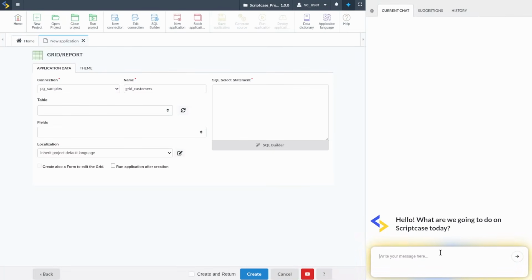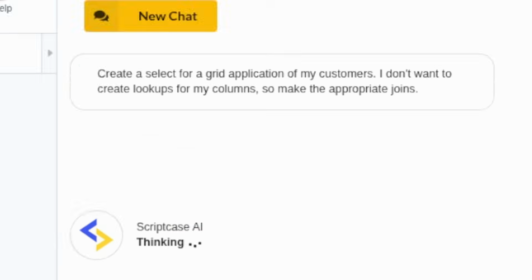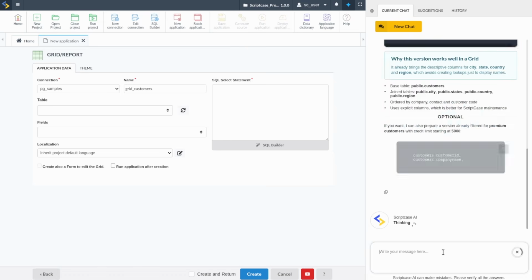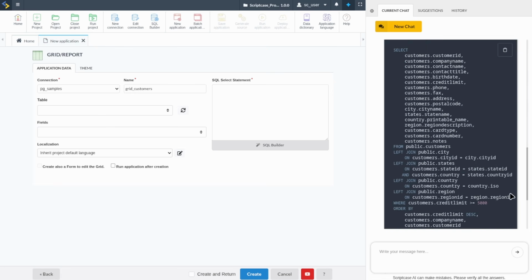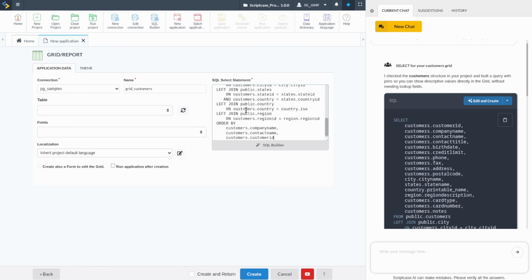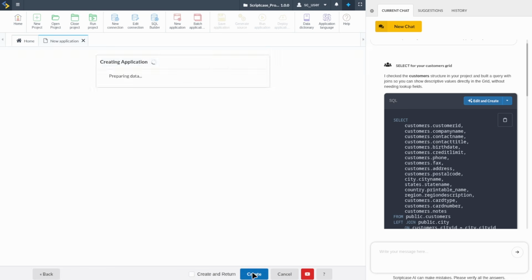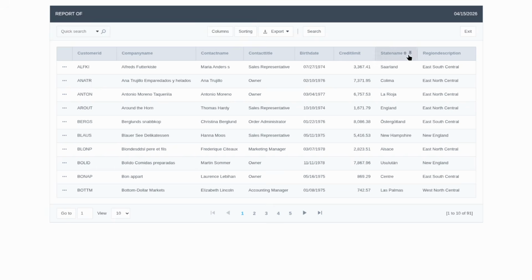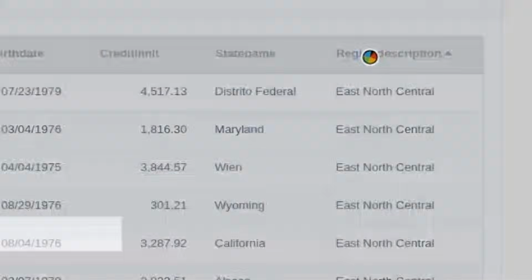The assistant can also improve apps' performance by creating select statements for grid apps that don't require manual lookups after created. That SQL can be used as is to create our grid app. After creating that app, let us add in the joined columns that would have been manual lookups, tanking our app performance. Those columns not only require fewer resources to be added, they can also be ordered and searched.